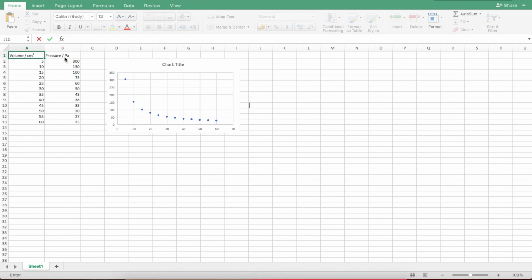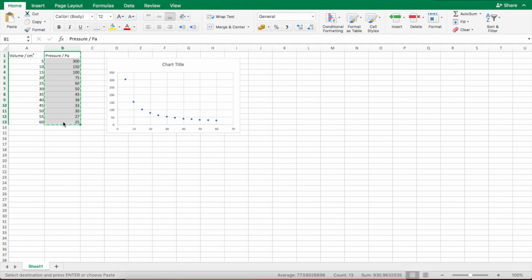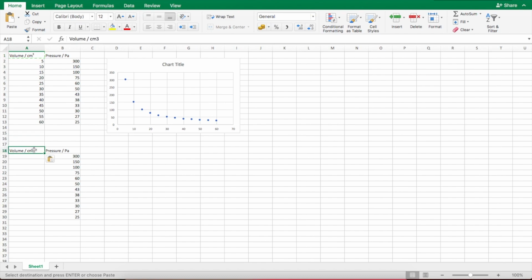Okay, the first thing we need to do is to set up a new data table so that we've got our results ready to plot. So I'm going to copy across my pressure data, but I'm not going to copy across the volume data because we're going to need to perform a calculation on that. Yep, we need to do the inverse, right? Yeah, so I'm going to type in here equals, and then I'm going to have 1 divided by the value here. Okay. And Excel is going to calculate that for us.